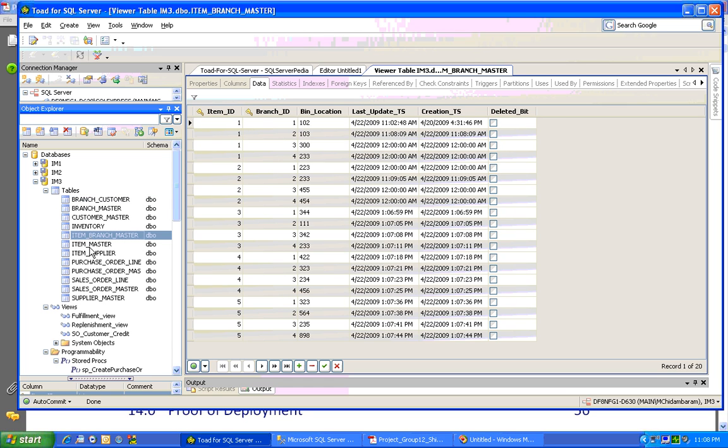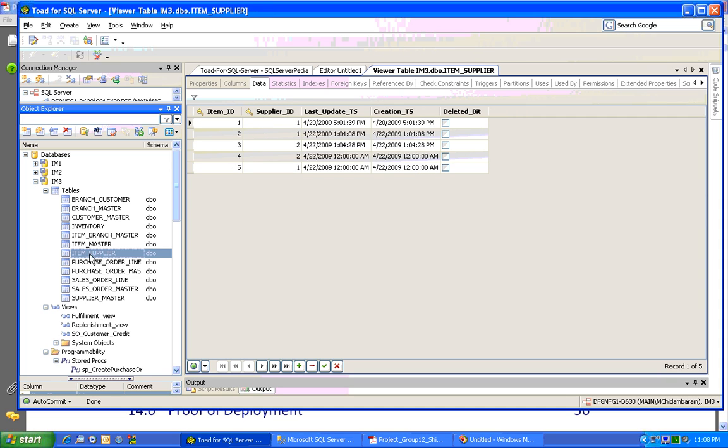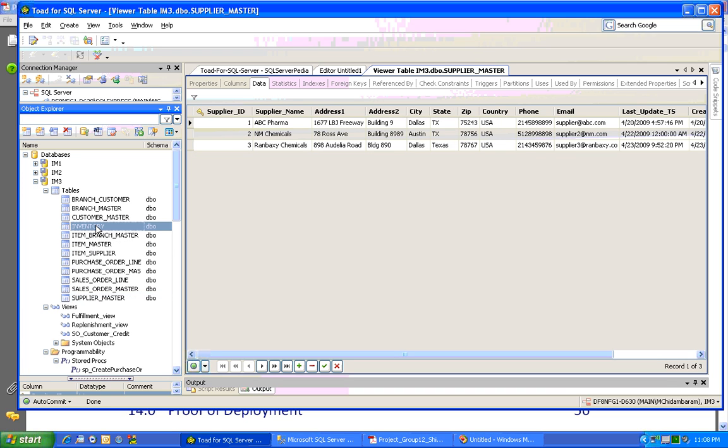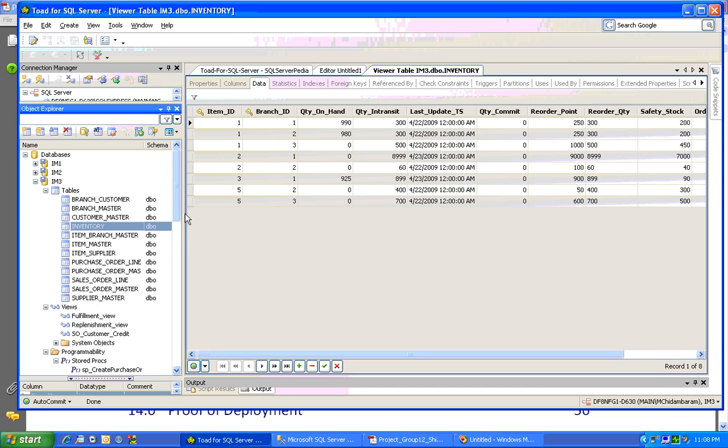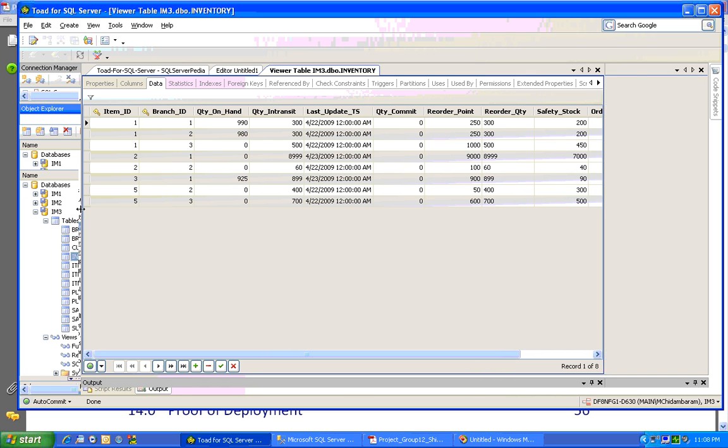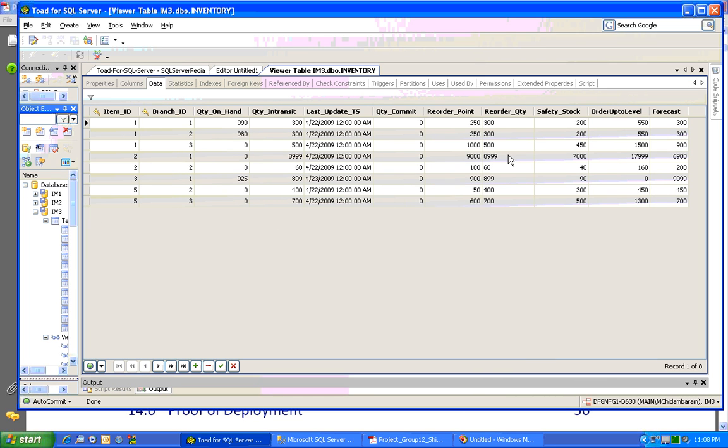Item branch master table stores the information about item branch. Item supplier table stores the information about item supplier. Inventory table stores information of an item at a particular branch.